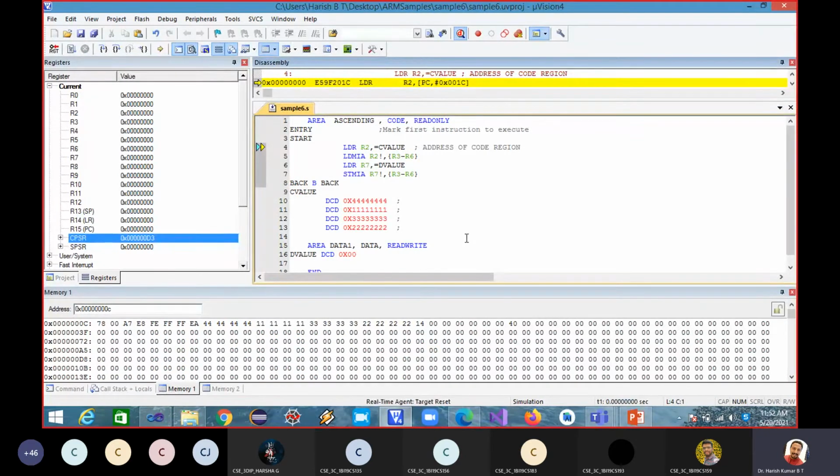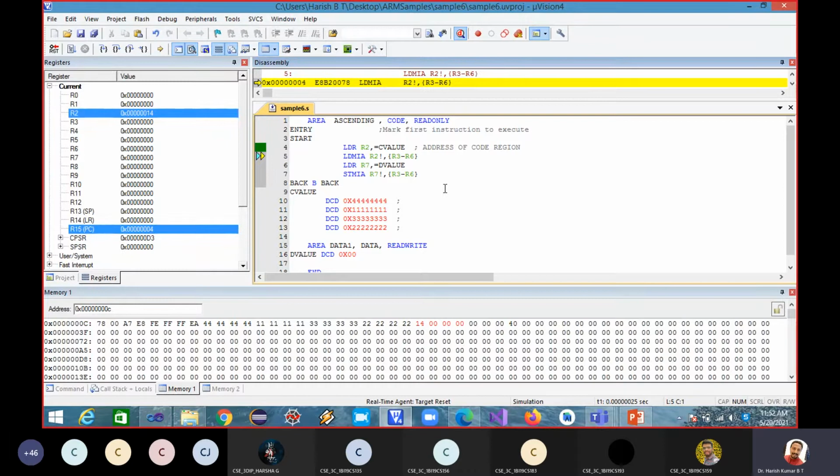Now observe, I'm loading the C value address. I don't think we get the same address now, because there is a modification in the code, we have additional statements here. It should be more than 0C now. Yeah, I'm getting it as 14. So my C value data are stored starting from the address 14. Okay, that is fine.